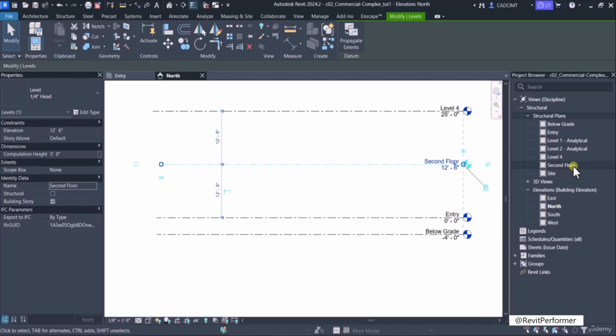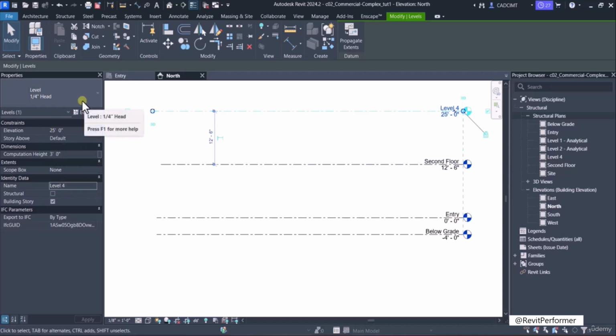Next, to rename the level 4 level view, select it from the drawing area. The properties of the selected level are displayed in the Properties palette. Then, repeat steps to rename level 4 to roof.